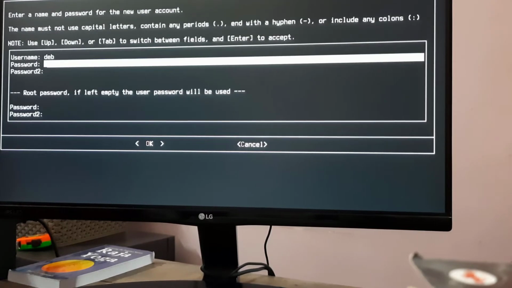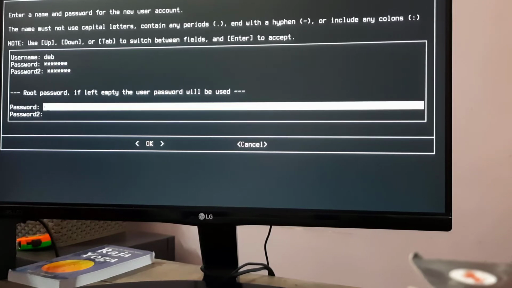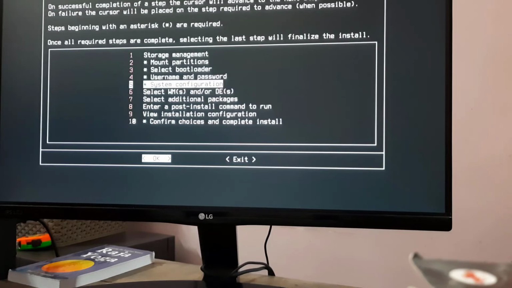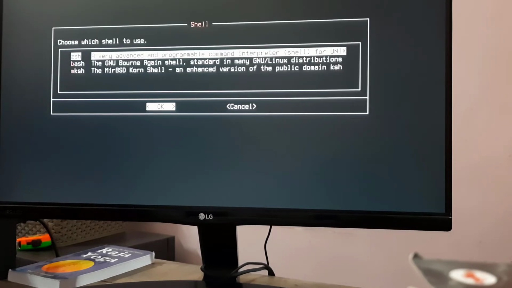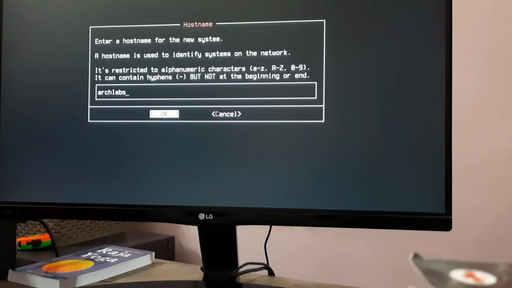Then you have to create users and passwords. Also you have to create the root password. In system configuration options, you have to choose which shell you want to use, like bash, mksh or zsh. I will go with zsh.